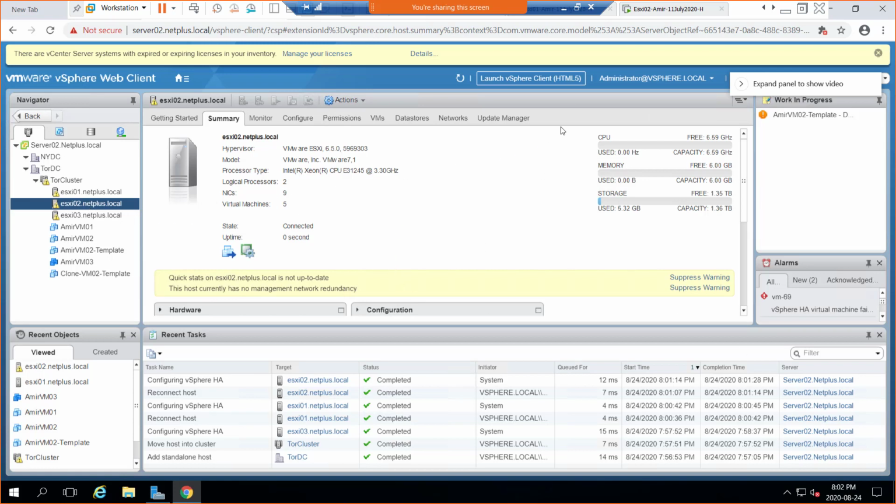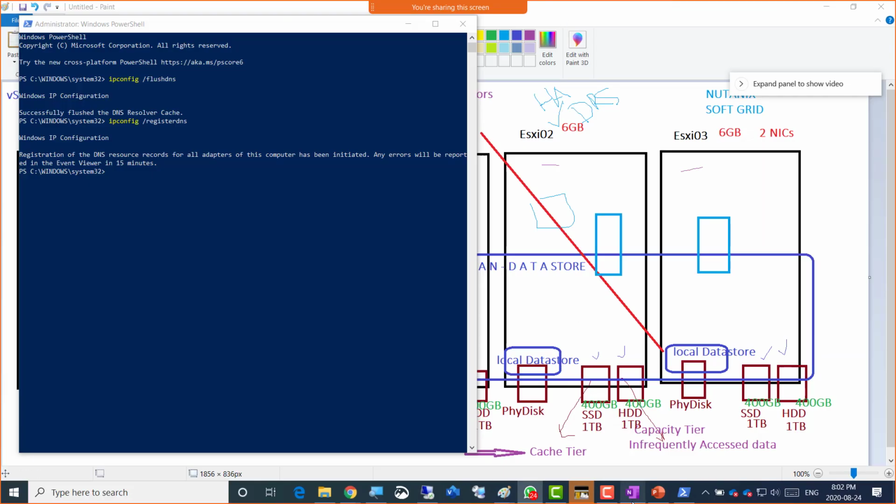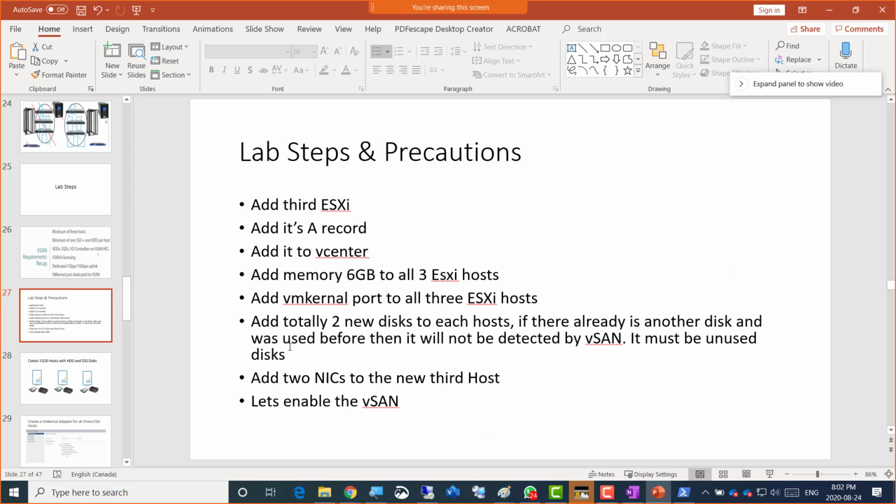Now it's time for the vSAN. So I'm just going to go through some steps there. Yes. Oh, okay. So we need to add the VM kernel port. Obviously, how can we enable vSAN if the VM kernel port is not added? VM kernel port enables the switches in such a way that this vSAN feature could work, right? So I'm going to go for that VM kernel port. So let's add that VM kernel port.